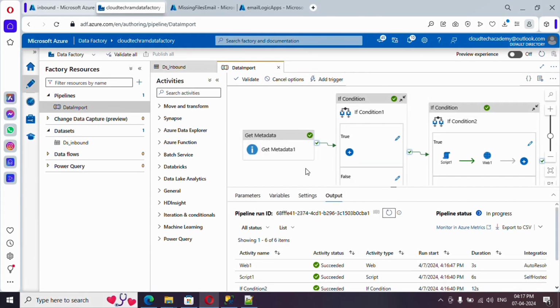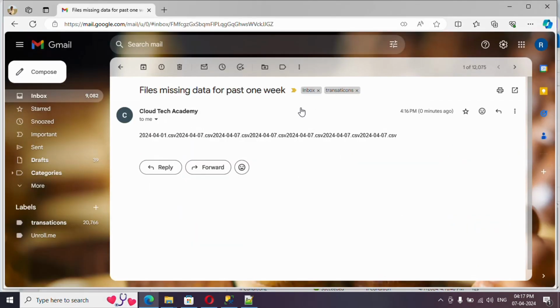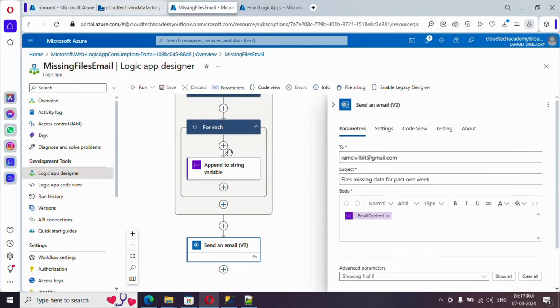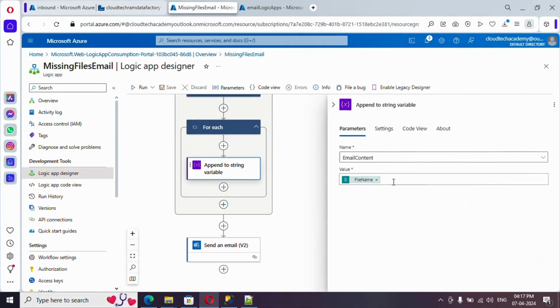It got completed. Now let me check in the email. This is the email. We got the email with file names, but the format doesn't look good, right? So let's make some minor changes so that each file name will be on a separate line. Okay, now let me go to logic app. Just click on this. Let me copy this to notepad.